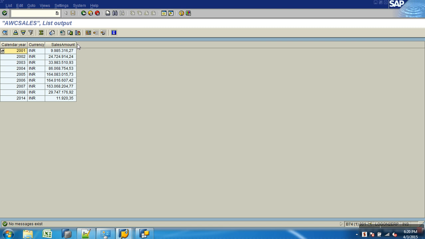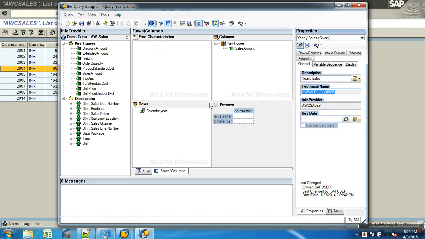Now, do I see the values aggregated year-wise? For 2004 it is 86 lakhs something 68. This is how you can aggregate the data in the cube and match your values against your query also. Then use the DB aggregation. Okay. So did you understand this simple query? Good.